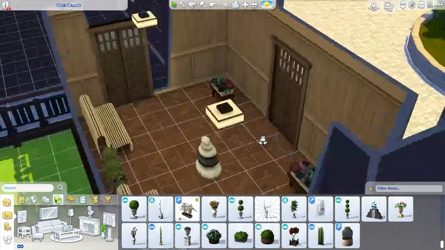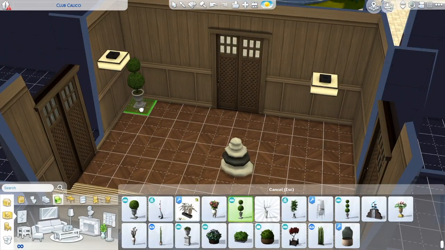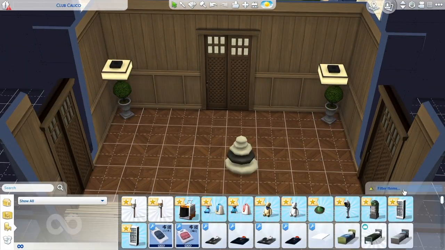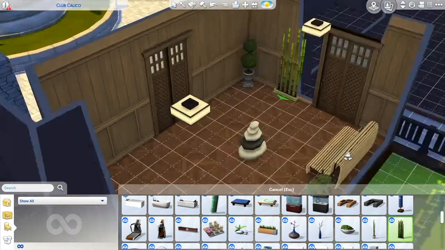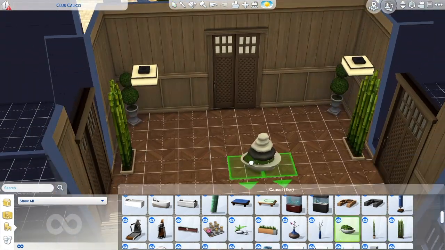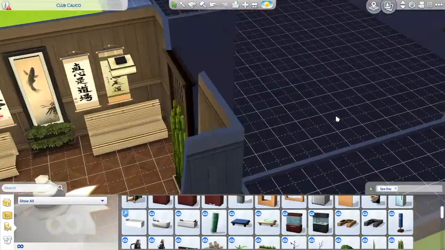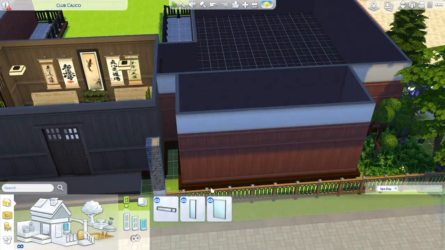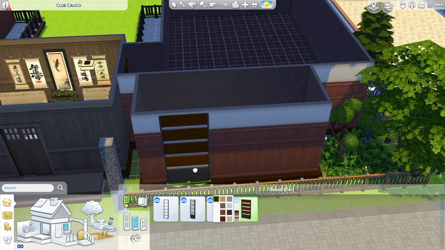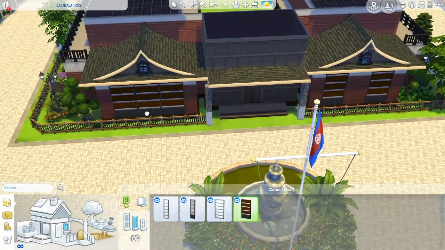Then I was thinking how to split the whole house, and finally I've decided that on the left hand side, now it's on the right, but on the left hand side we're going to have the bath itself, and then on the right we're going to have a pub.